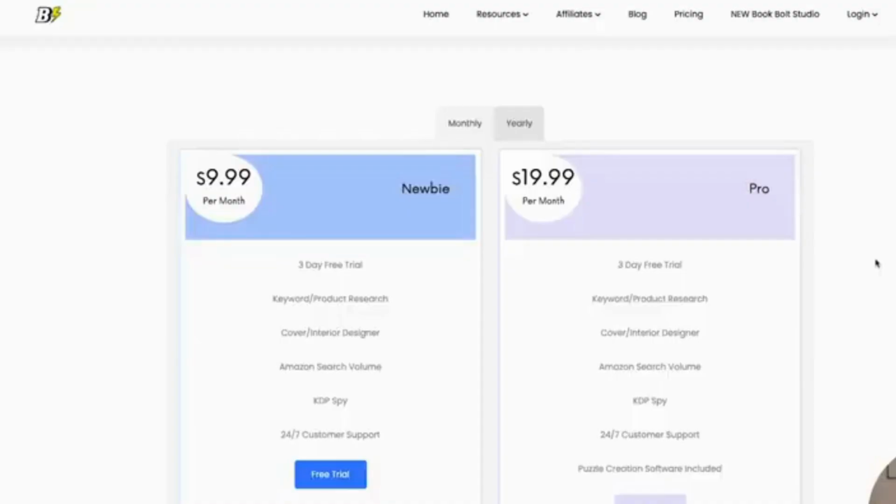So onto the cost, BookBolt does cost you some money, but it gives you all the tools to give you a competitive edge rather than doing everything yourself. So on this platform, they actually have two plans. They have one that's for newbies, which will cost you $9.99, and one as the pro version, which is $19.99. This is the one I have because it has more features. Plus you can create your own puzzles if you would like.